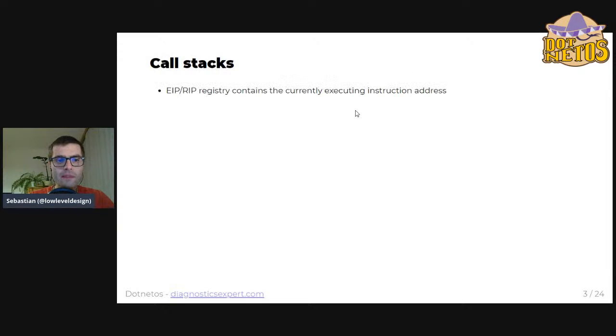The processor has a special register, on 32-bit architectures it's EIP, and on 64-bit architectures it's RIP. IP in the name of this register stands for instruction pointer, and this name already describes a bit what the register is responsible for. When the CPU executes code, this register points to the address which is currently being executed by the CPU.